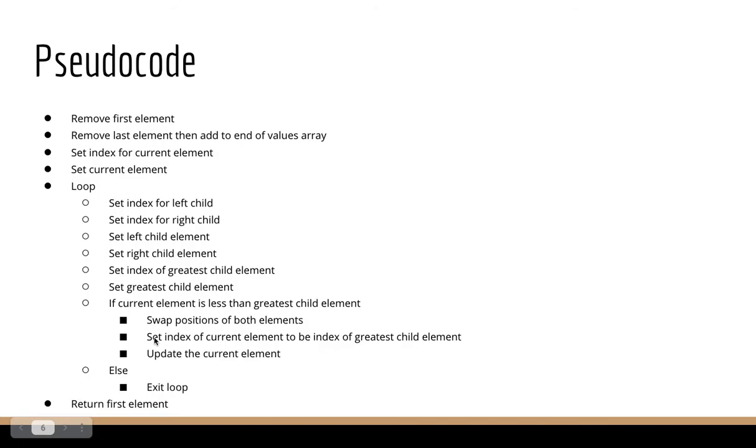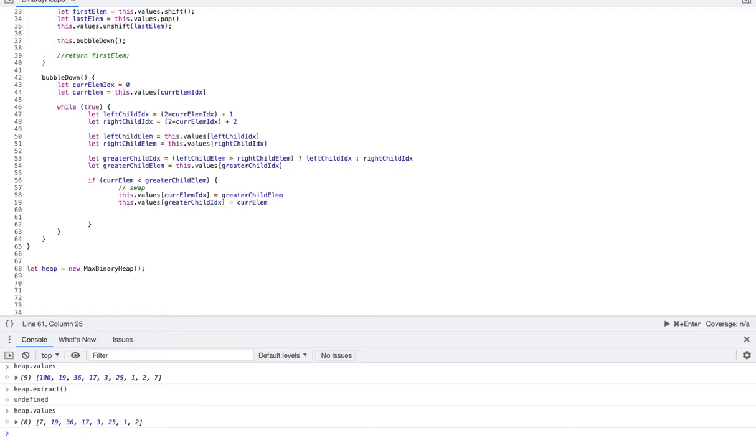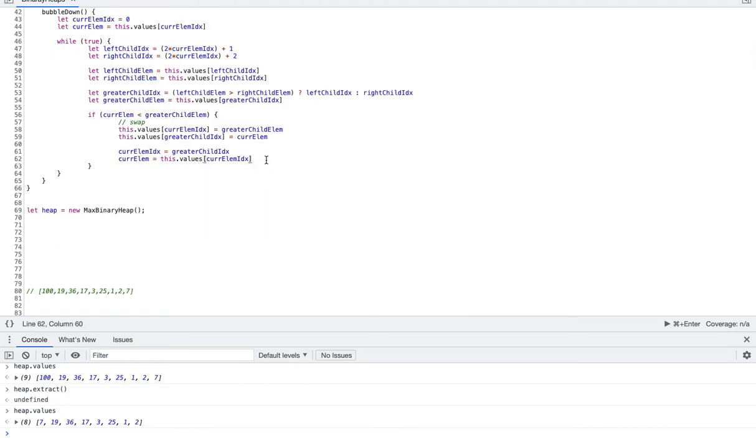So the next step is we have to set the index of the current element to be the index of the greatest child element. Now we have to start updating these values here, which was the starting point for our bubbling down phase. So let's update. The current element index will now be the greater child index, and our current element will now be this dot values at current element index, which is here. Perfect.